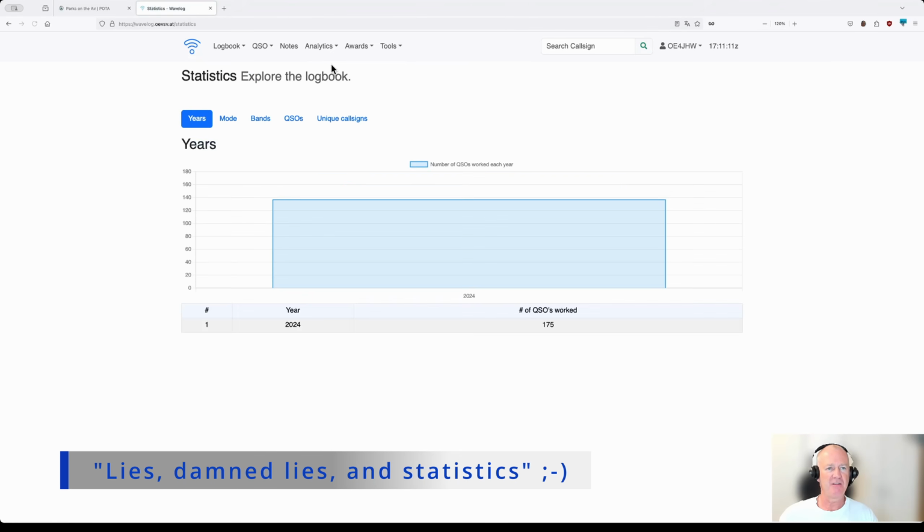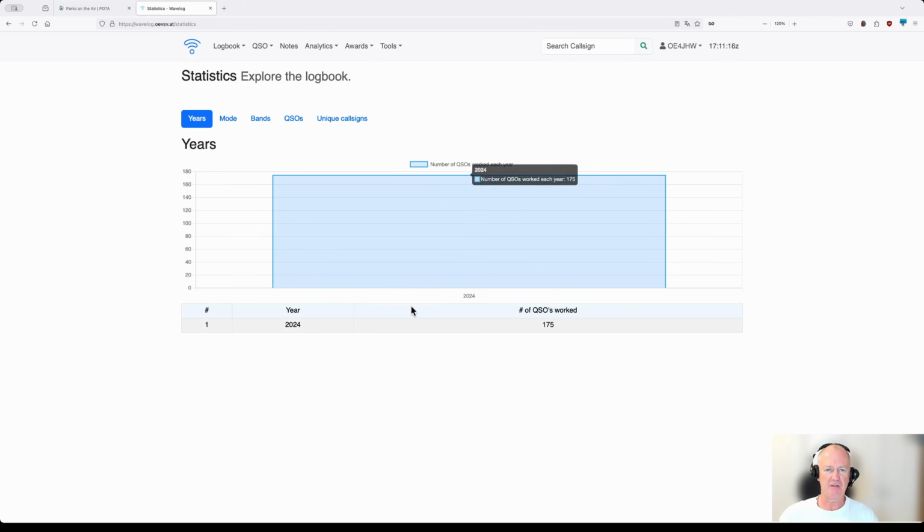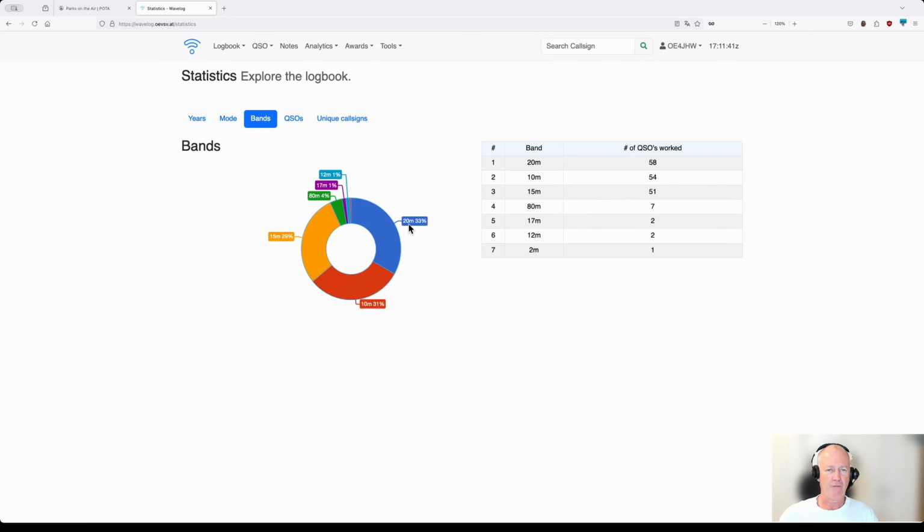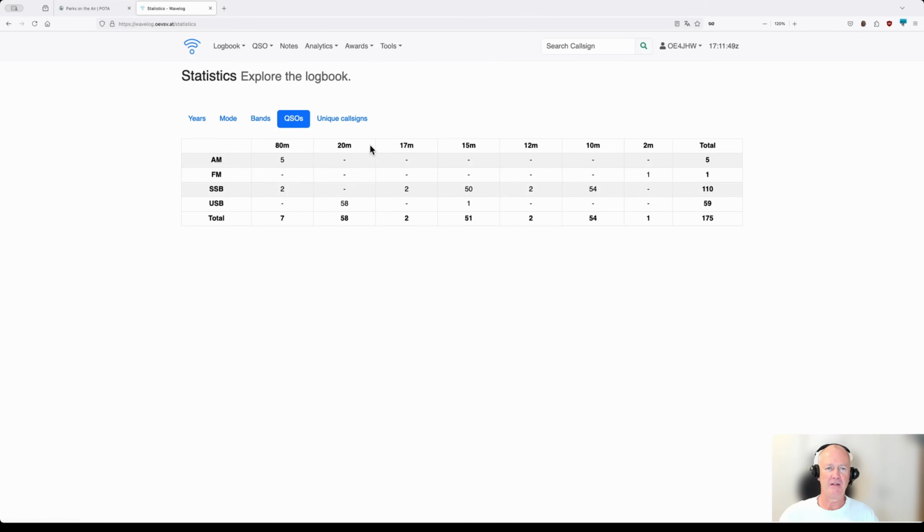Let's go to statistics. Yeah, of course, there's not much in here, only the contacts I made during the CQ Worldwide contest in the park, and the 1 or 2 contacts I have added manually. So in the year 2024, I made 175 contacts. 99% in SSB, 1% in FM, 33% on 20 meters, 29% on 15, and so on. And there's another few.